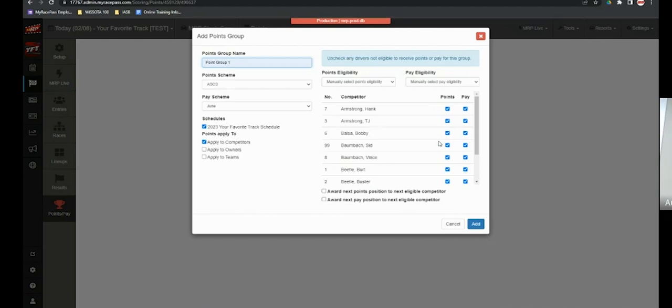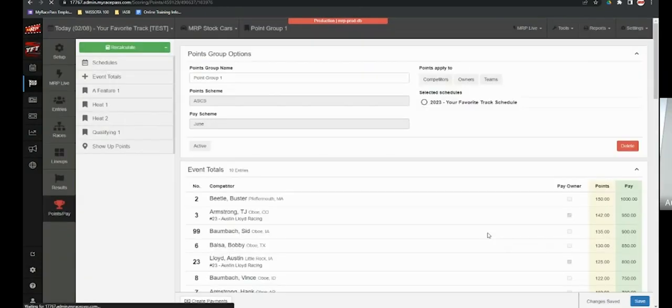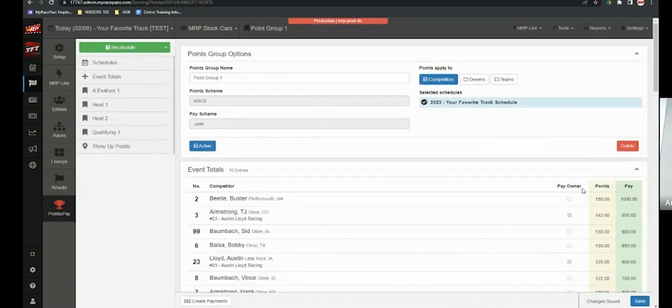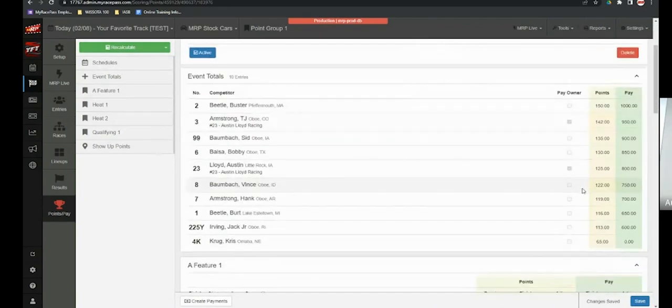If there is anybody who, for whatever reason, is ineligible to receive points or pay, you can manually uncheck them here, or you can use that license check to do that. And then I'll add. And now my points and pay are done. You can add points and pay for any kind of race that you run. A features, heat races, hot laps, specials, qualifying. You can do any kind of race that you run.